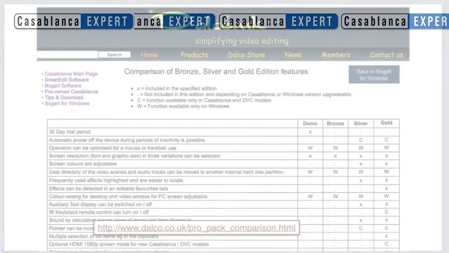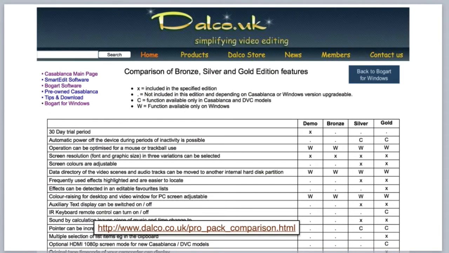Really quickly, one more thing. This is a website that breaks down what you get in the bronze, silver, and gold packages. You may know that you can download the Windows software, and coming Monday, I'm assuming you could download the demo version of Bogart 7 for Windows.